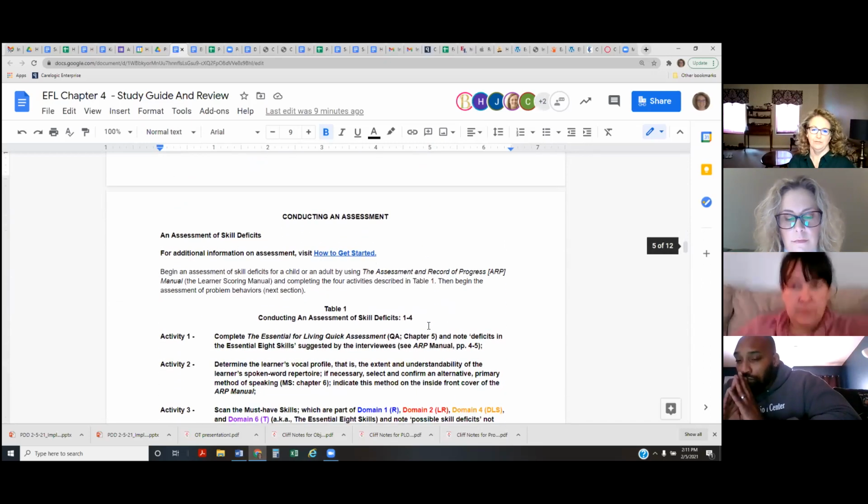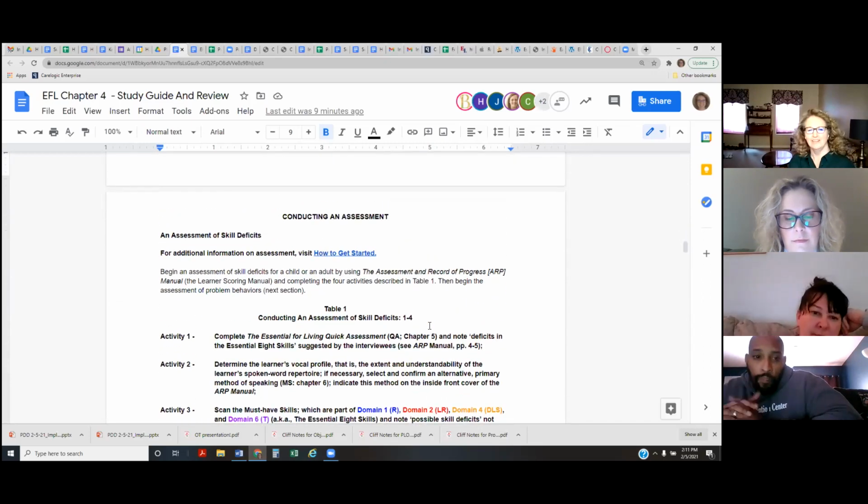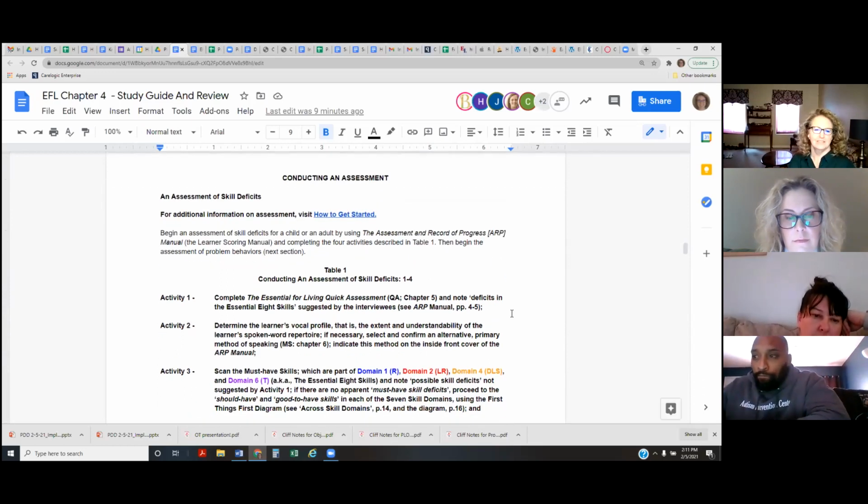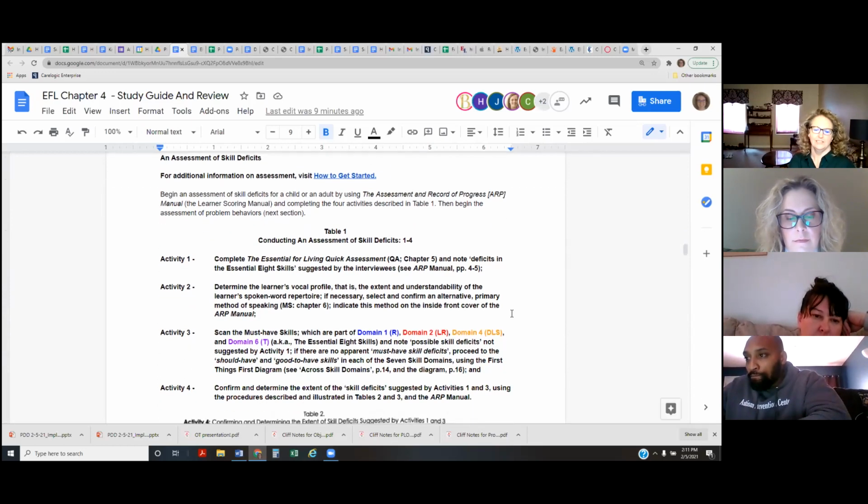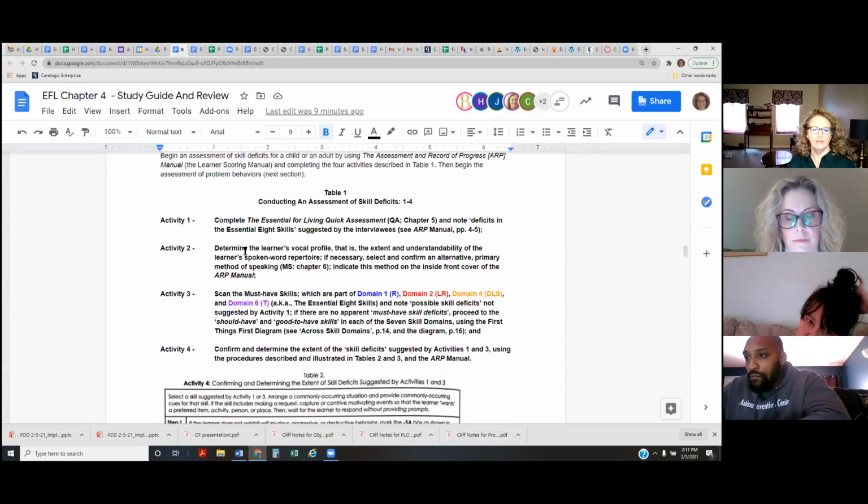So chapter 4 is long. So here's the section on conducting an assessment. So how do you get started? It's laid out for you. It's these 4 activities. And again, Tiffany is going to go through this in more detail. So we're going to go over this, but not go deeply into it.